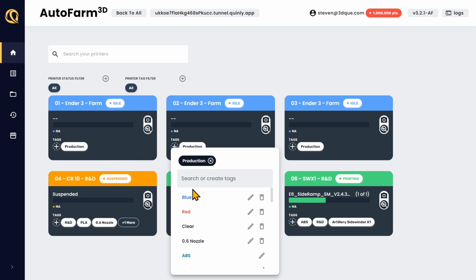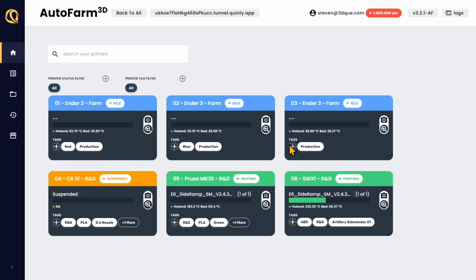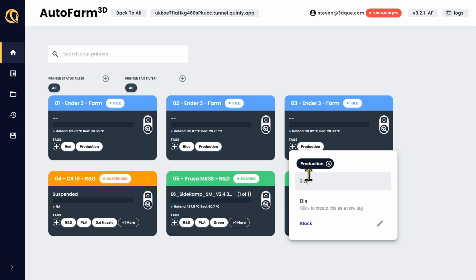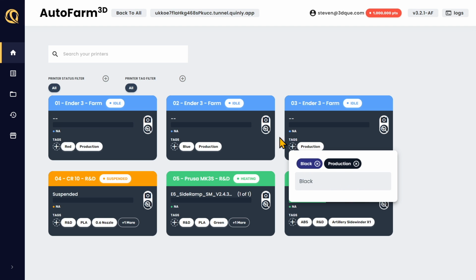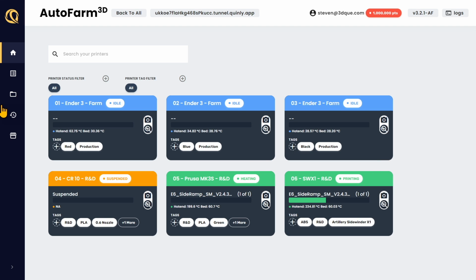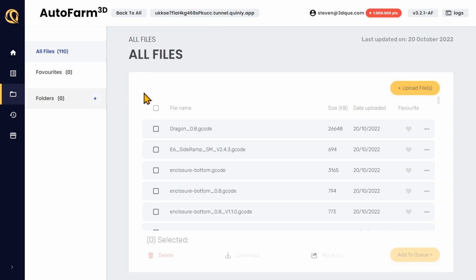Since my order calls for red, blue, and black, I'll load red, blue, and black filament on my production Ender 3s, then tag them with the color that they're loaded with. So now we're ready to start some prints. Let's go to the files page.